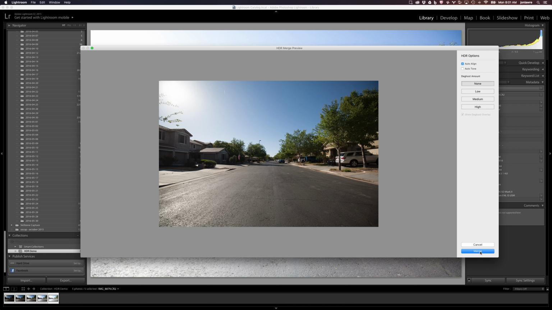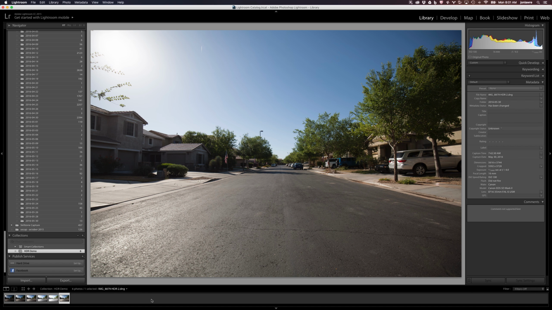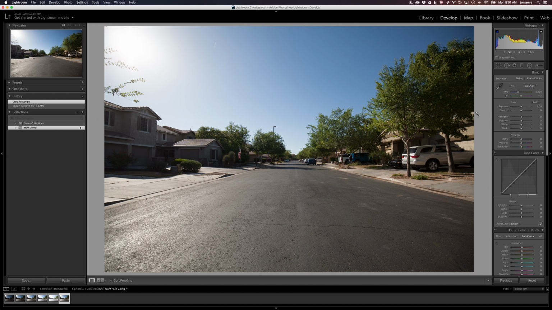So then go ahead and click merge, and it's going to take a couple seconds for that to happen. And you can see you have your progress bar up in this upper left hand corner. And there we go, we've got our new HDR. Now granted, it doesn't look that much different, to be honest, than the standard exposure, but what you can see is when we go into the develop pane here, we've got some more functionality.